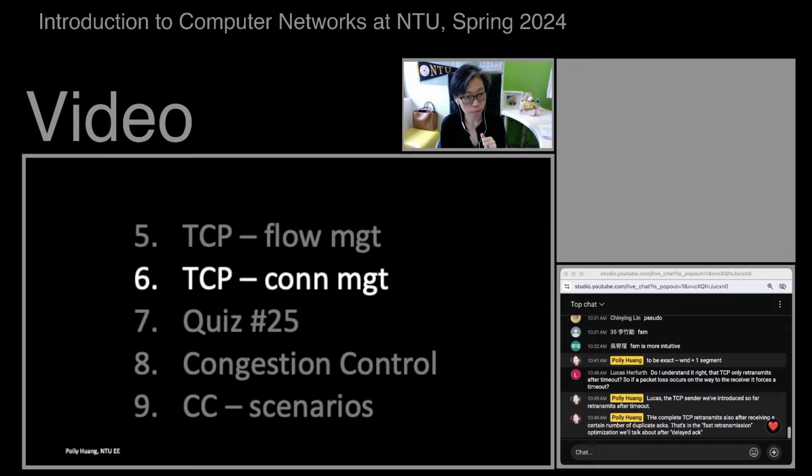Finally, the connection management. This is the mechanism to establish a TCP connection. And the second part of the video explains that there's also a mechanism to close the TCP connection. This video is a little bit long because there are two parts. And pay attention because quiz 25 is coming right up.